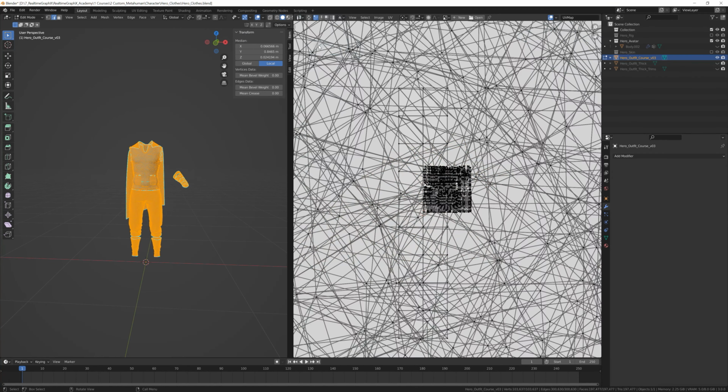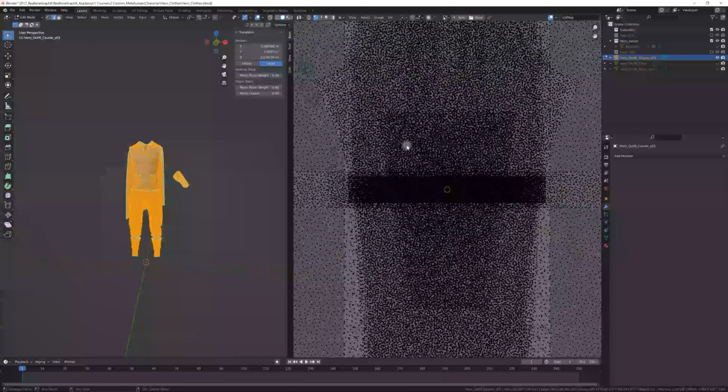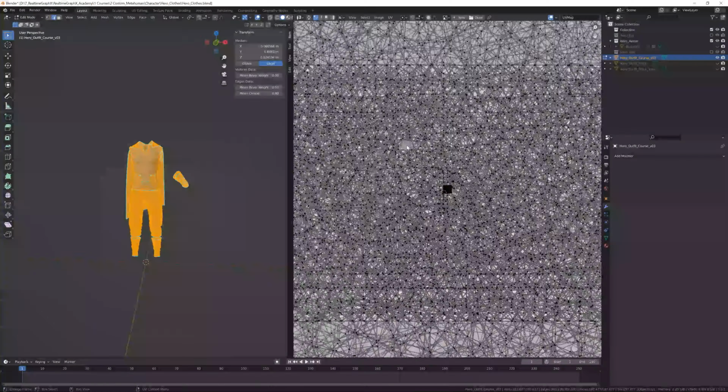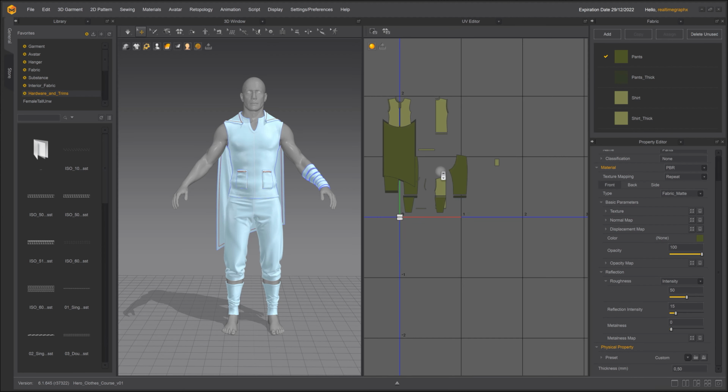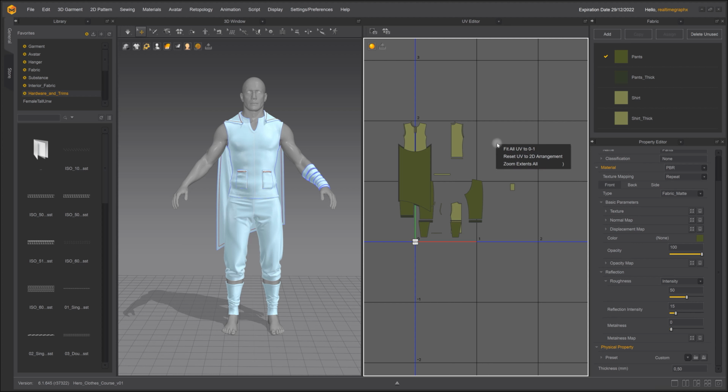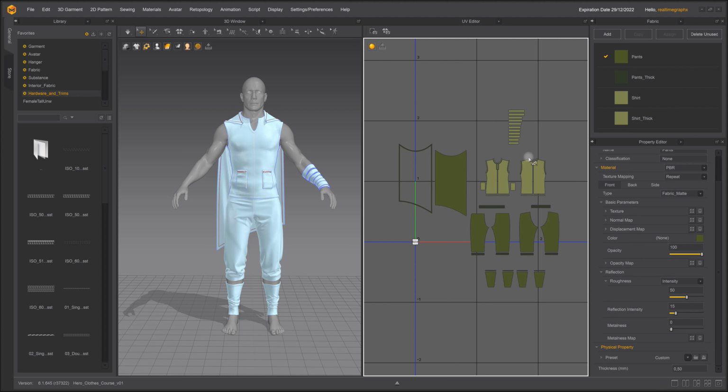Now if you look at the UVs, you will see a total mess of overlapping UV islands. Let's fix this. First we need to change the 2D pattern window to UV editor. Right-click somewhere in the empty space and choose Reset UV to 2D arrangement. This will give you exactly the same layout as you had in the 2D pattern window.